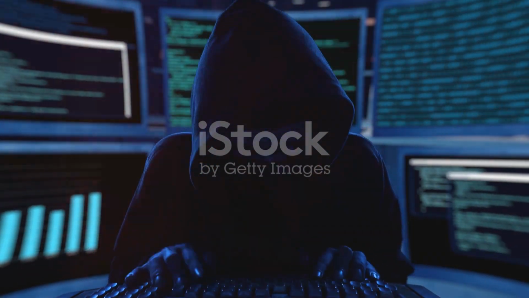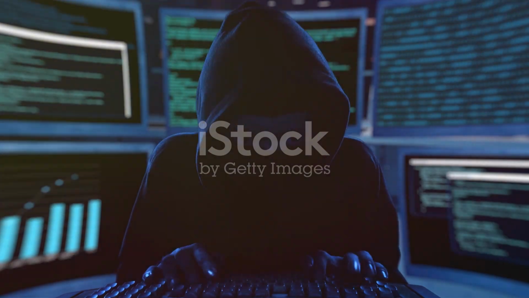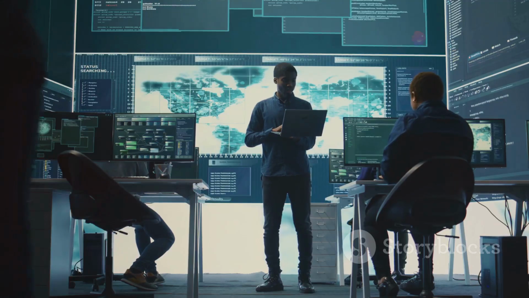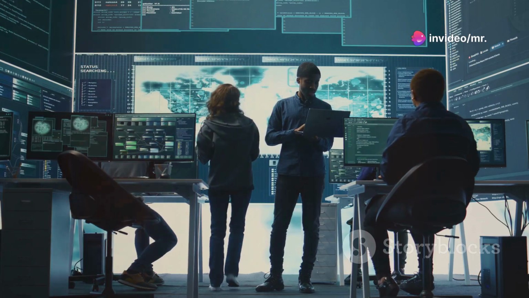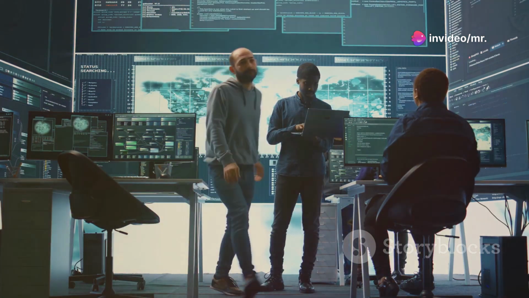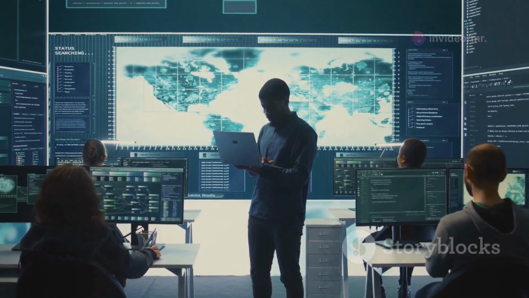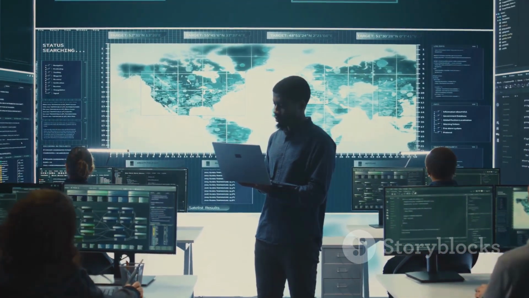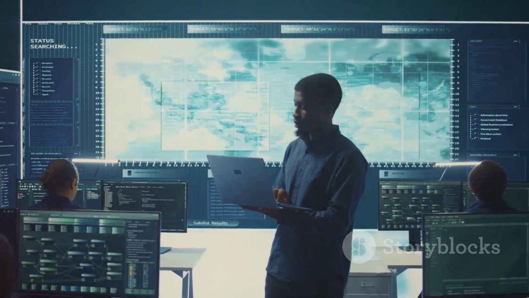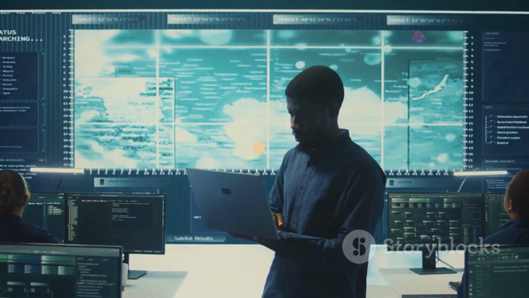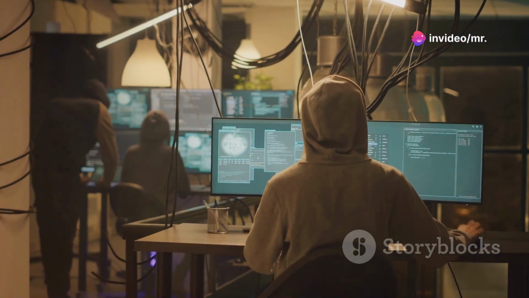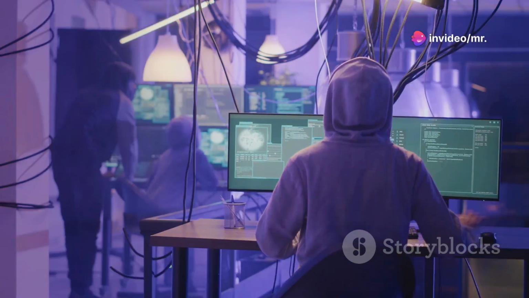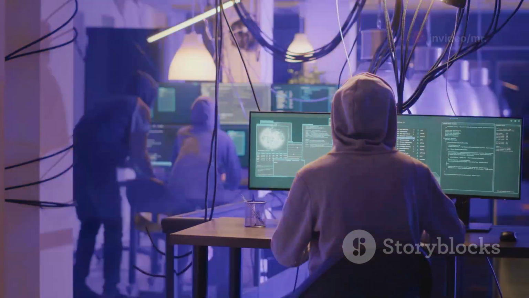Now let's shift gears to the good guys, ethical hackers, or penetration testers. These skilled professionals use their knowledge of hacking techniques to find and fix vulnerabilities before the bad guys can exploit them. Penetration testing also follows a structured methodology, starting with planning and scoping, where the goals and rules of engagement are defined. Then comes information gathering, similar to the reconnaissance phase in hacking, but with permission and ethical considerations.